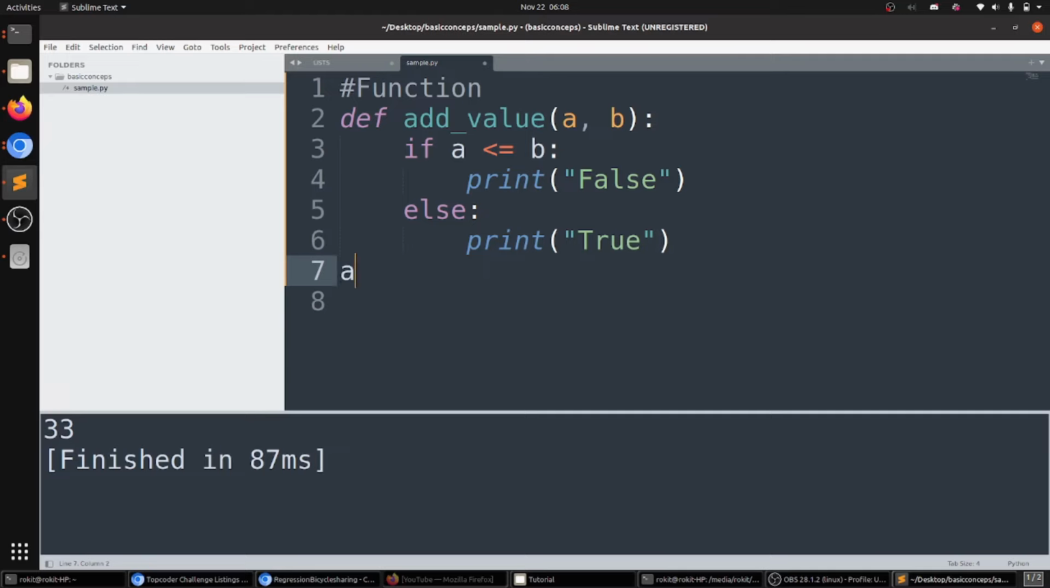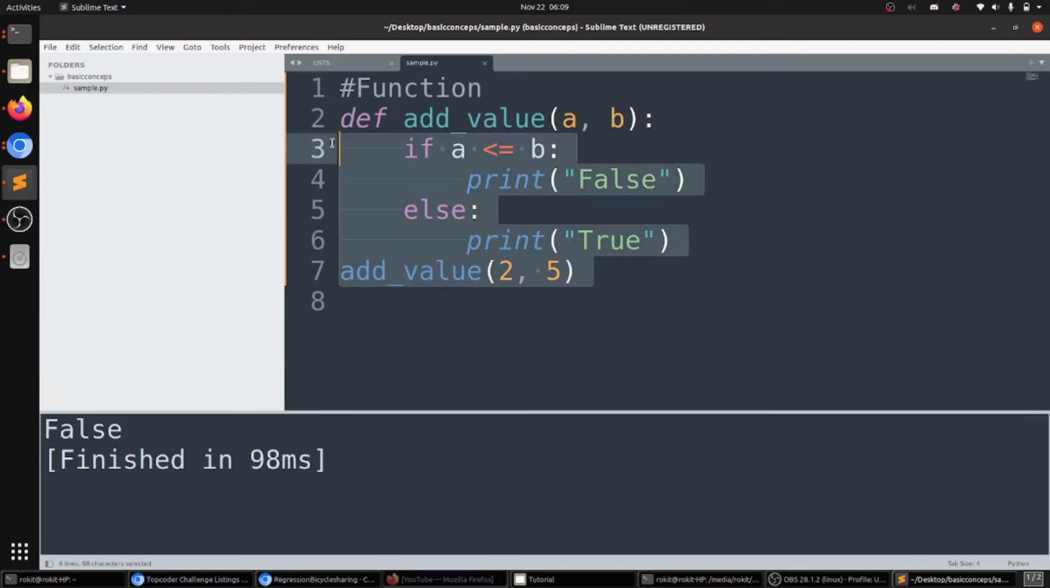Okay, let's now call our function, add underscore value, and we call it by passing different arguments. It will print false, because our A is less than 5. It will print that indeed our statement is false. That is how you can use or manipulate data using functions. All right, so that's it.